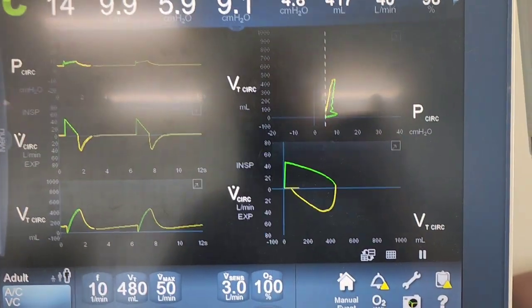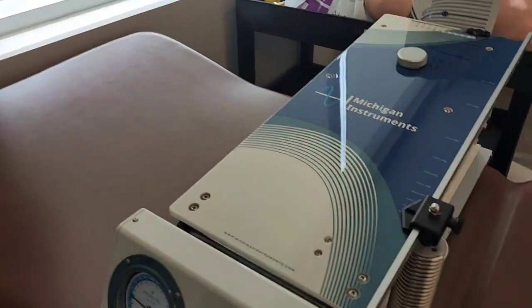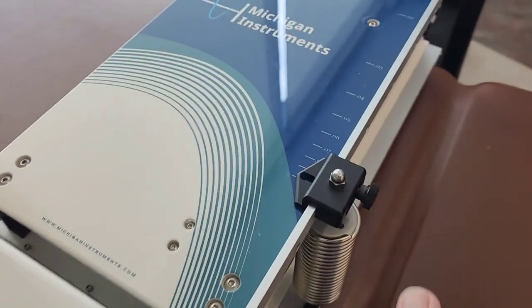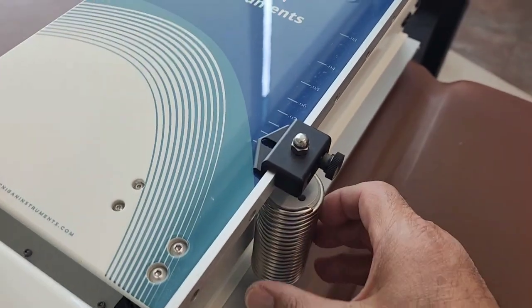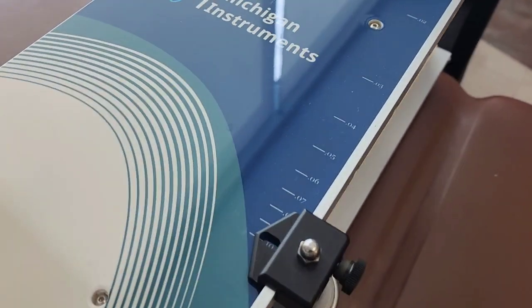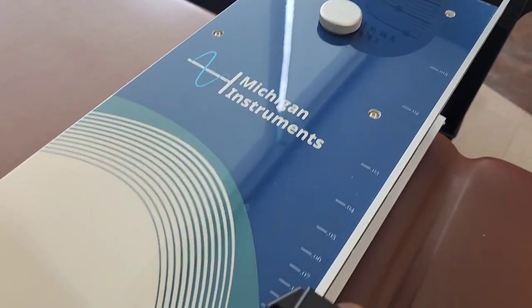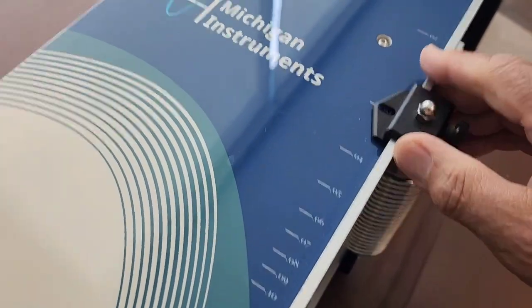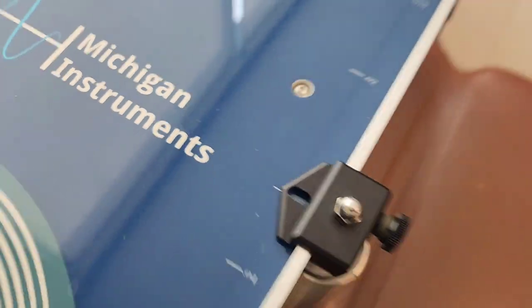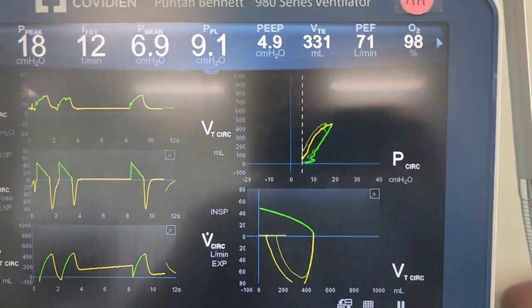And so now what you're going to do, let's go back to close it. Go back to our waveforms, and we're going to decrease compliance. And doing that, we're going to raise this spring a little bit higher. So I'm going to go up to 0.3 on here. I'm going to wait till the lung is in the exhalation phase, and then I'll move it. Got to wiggle it around a little bit. Okay, so 0.3.